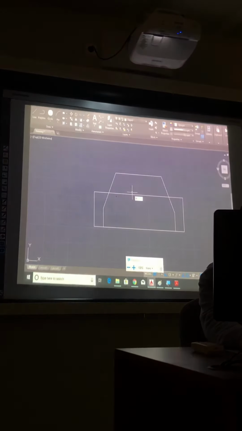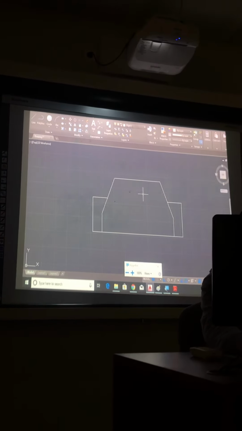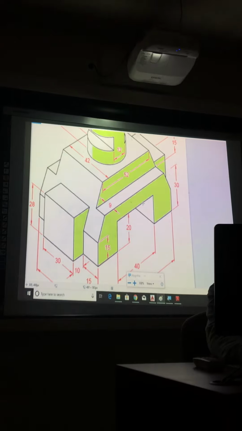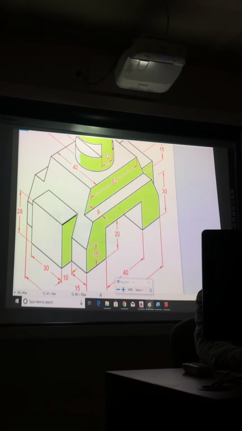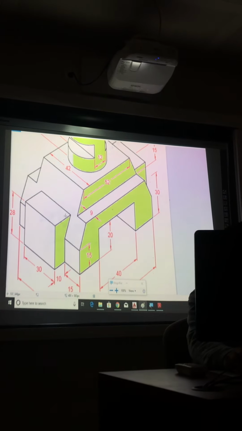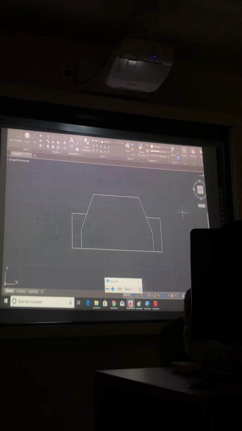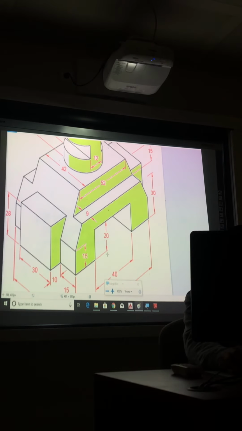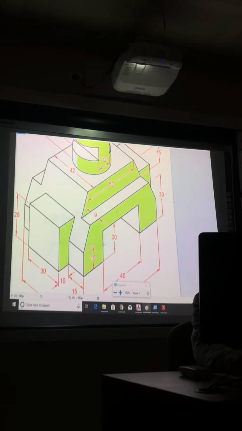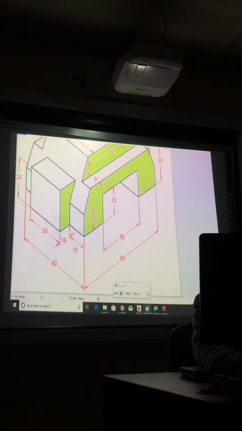So if I trim this part, okay, I get this surface here. Okay, I got this surface. And now what about this gap in the middle? It has a height of 20 and it has a width of 40.